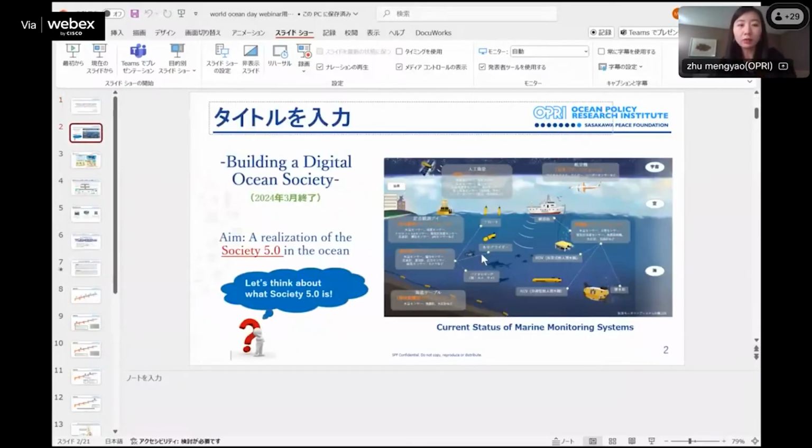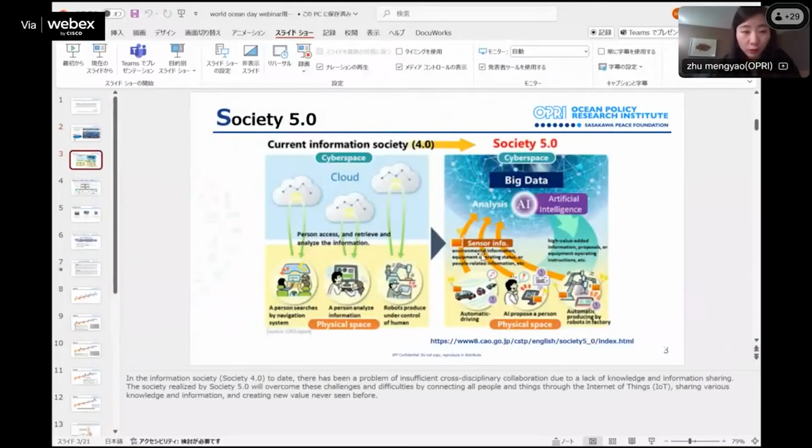About our research project, Building a Digital Ocean Society, our aim is to realize Society 5 in the ocean. So what is Society 5? In very brief words, now we are in Society 4. Society 4 has a lot of problems that we need to solve. In Society 5, we can use big data and artificial intelligence to connect the cyberspace with the physical space to solve a lot of problems we are facing now, of course, in the ocean or in our society.